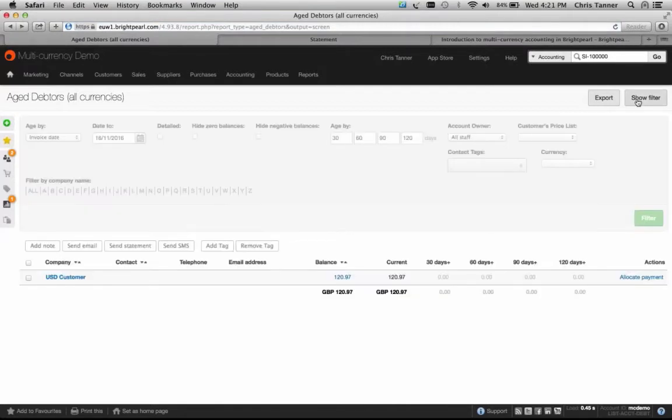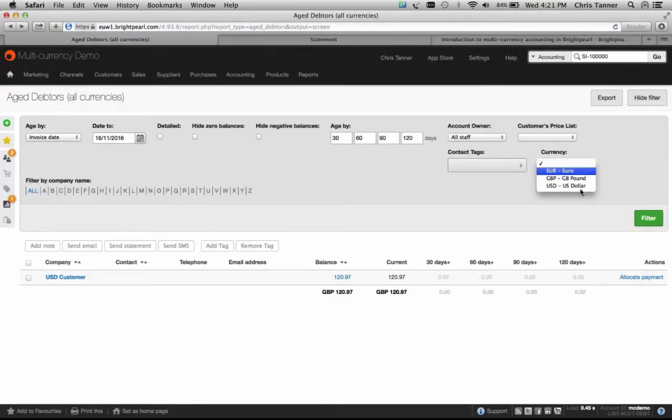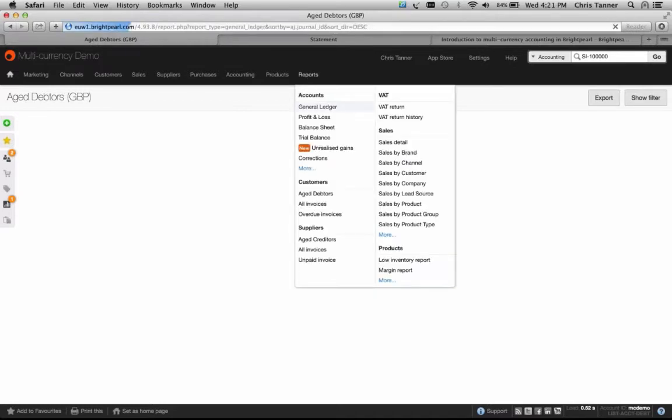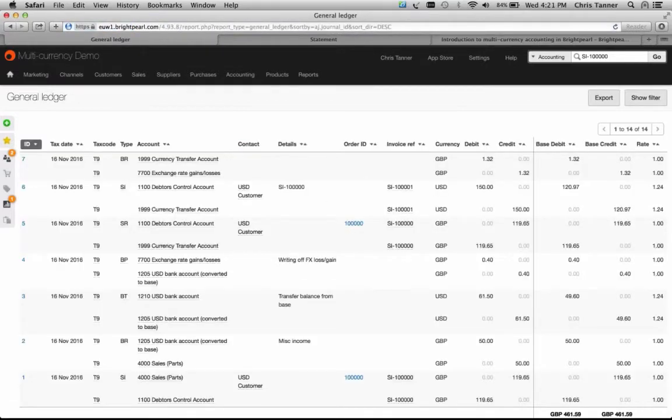It's only when you filter to show debt for a certain currency that you actually see the dollars or the euros. And in fact, if I filter to show just sterling debt, there won't be any, because that particular invoice is a dollar invoice. So that was transferring from base to foreign.